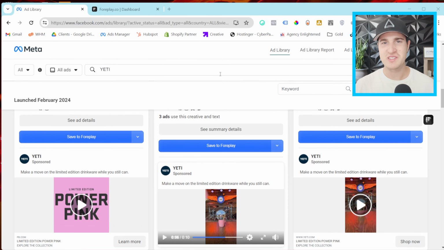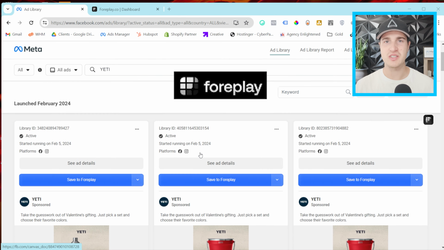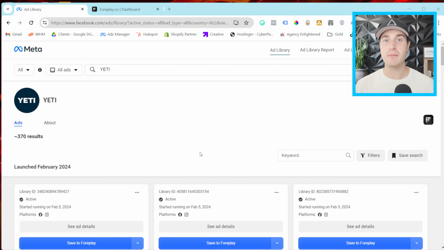So the first Chrome extension is called Foreplay. And guys, that's going to be the only Chrome extension that you actually have to get a paid membership in order to use. All the other ones are going to be 100% free, but I definitely had to add this one to the list because I literally use it every day.